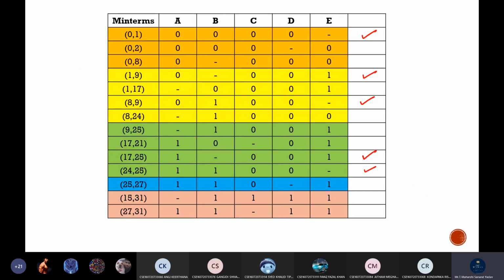Now, what about the remaining ones? How will you check? Are they not covered, or do we need to check internally also? Internally, we have to check, sir. Check internally and tell me, is 0, 2 present in the equivalents that we got? 0 is present, but 2 is not present, sir. 0, 1, 8, 9. Okay, next one is 1, 9, 17, 25. Okay, third one is 8, 9, 24, 25.